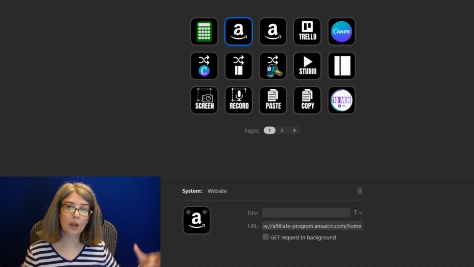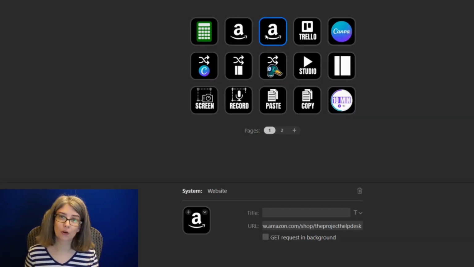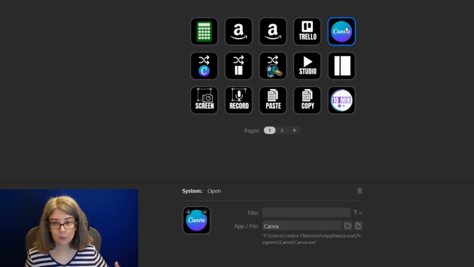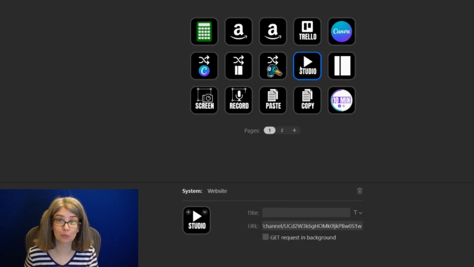This one will go straight to my Amazon Associates page where I can see how much money I've earned from the Associates program. This one will take me straight to my Amazon shop. This one will take me straight into Trello where I'm organizing and figuring out when I need to do what. This one will actually open up my Canva desktop app. This one will open up my YouTube studio.